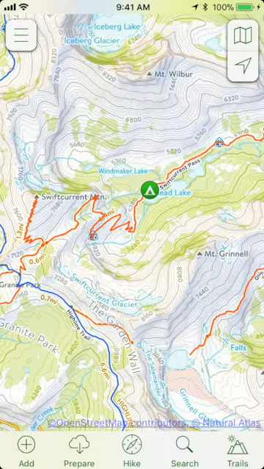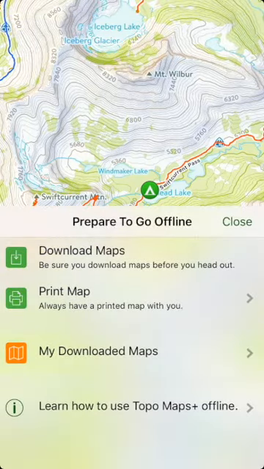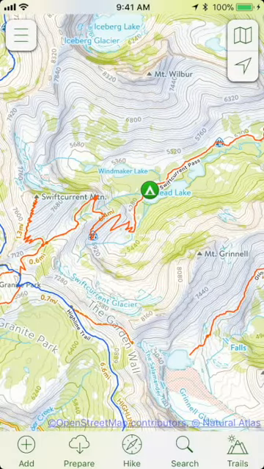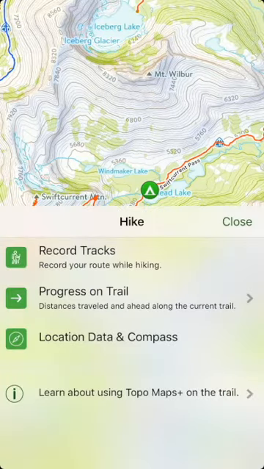Everything you need to prepare to go offline has been moved under Prepare. Tap on Prepare. Here you can download and print maps. The Hike menu has everything you need for while you're out hiking. You can record your tracks, view your progress on a trail, and also look at your location and compass data.